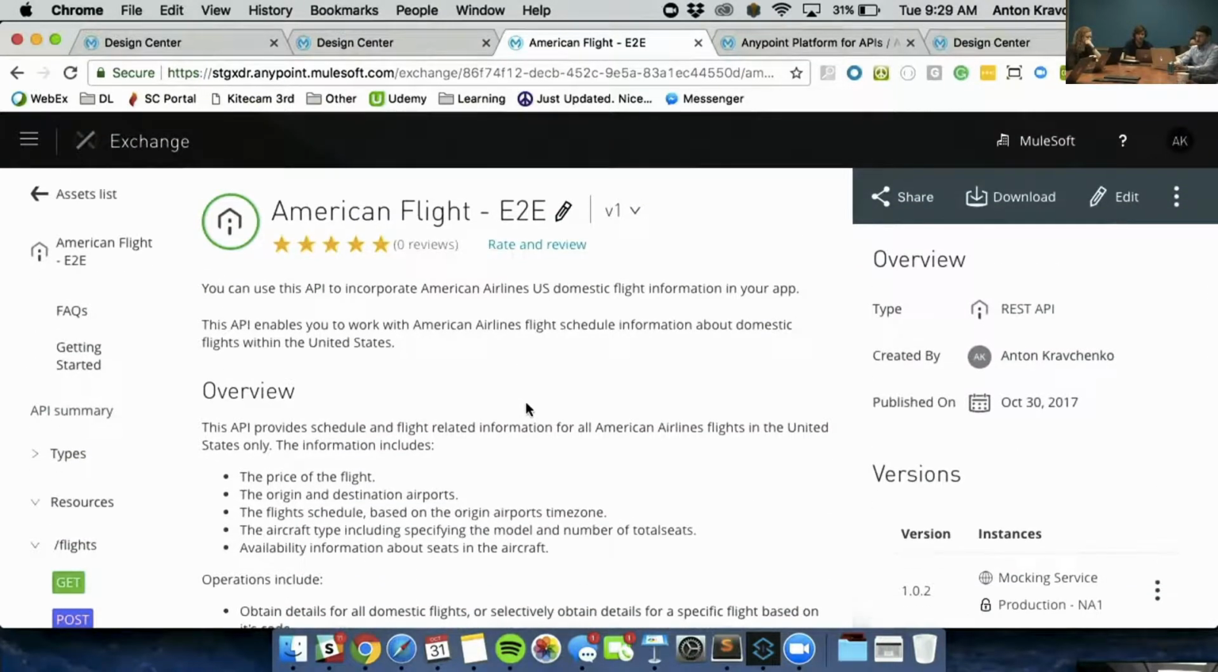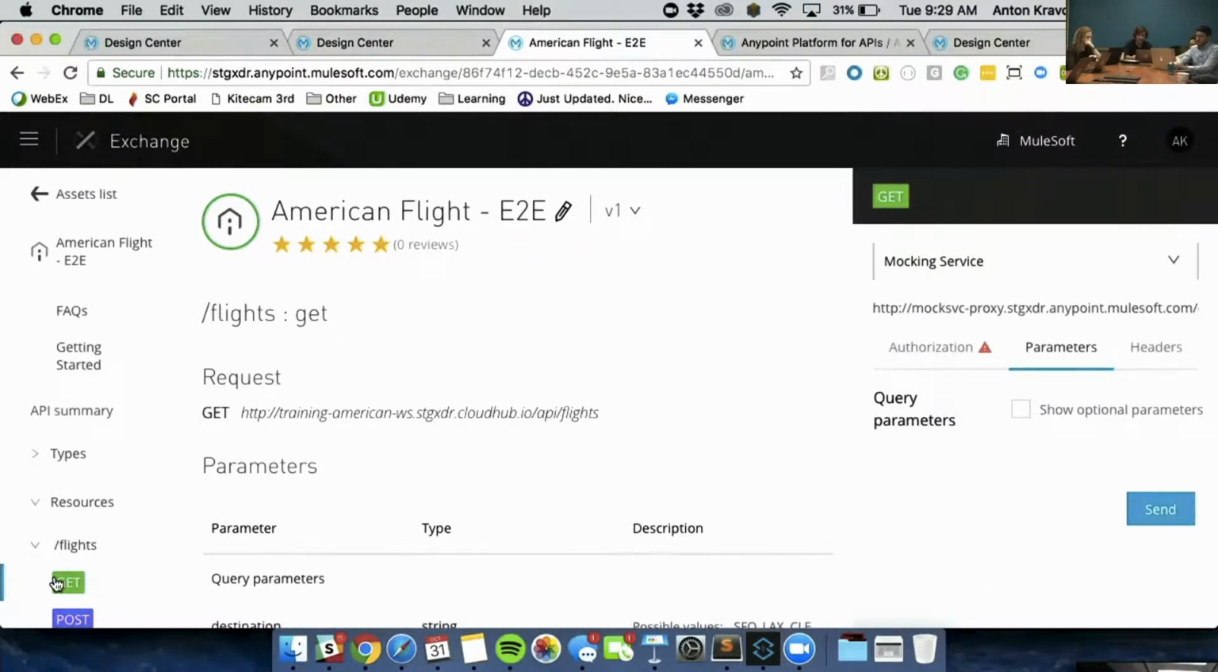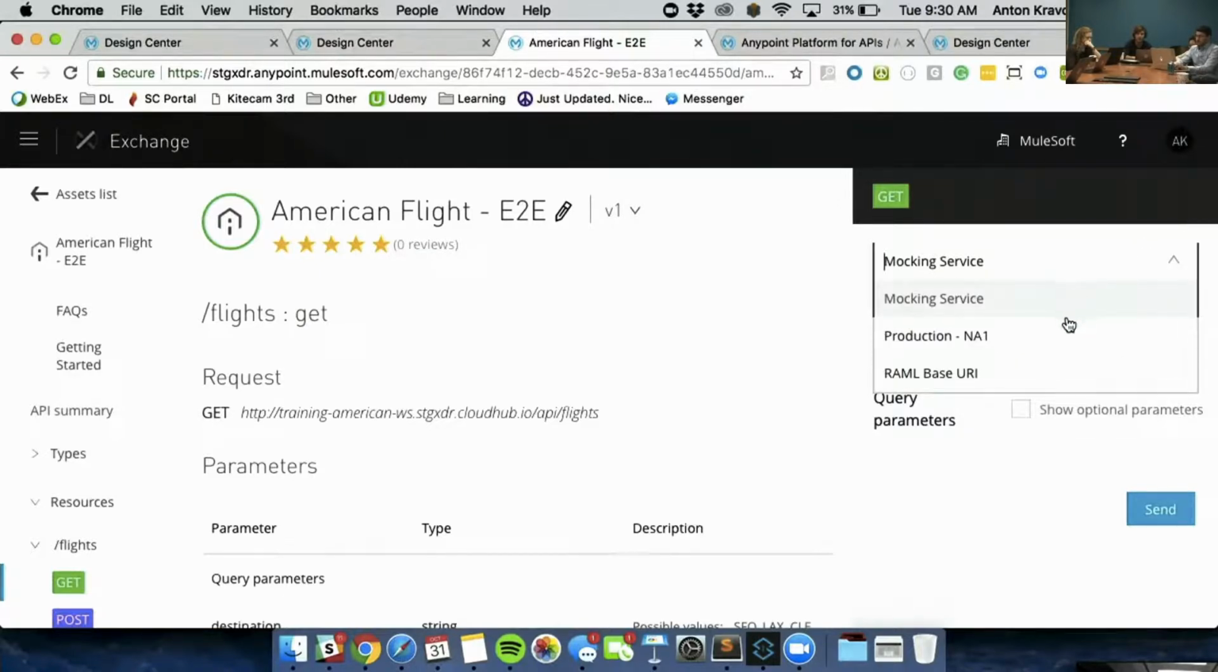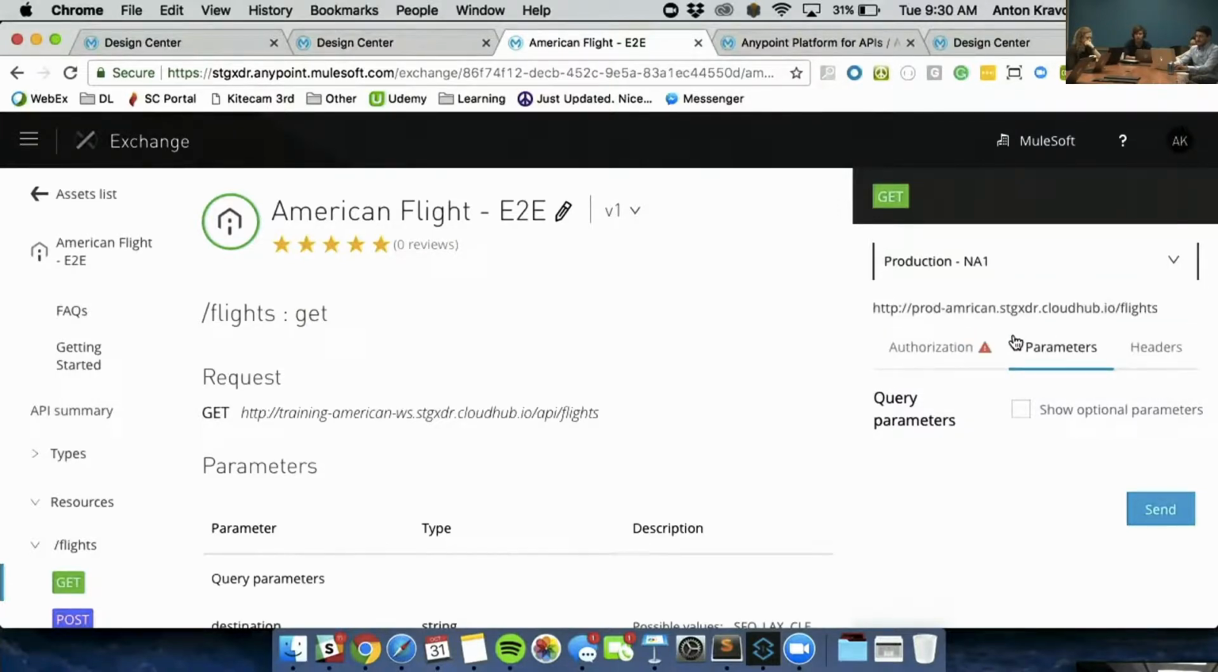So right now, going a little bit into the technical side of how you can explore the specification and consume it. As I said, I pre-created this API, and version 1 already has a couple of services that I can consume. If you navigate to a specific method of the API, you'll be able to see the services that are available for you to consume. So I have a mocking service, or I can actually call my production API.